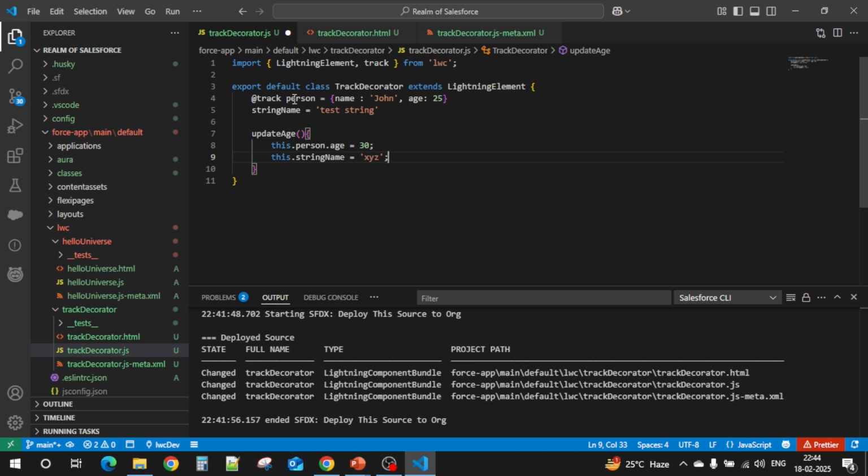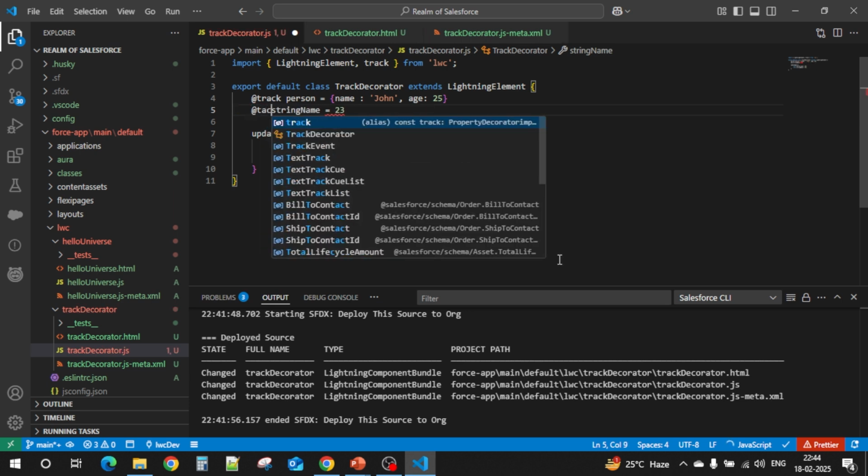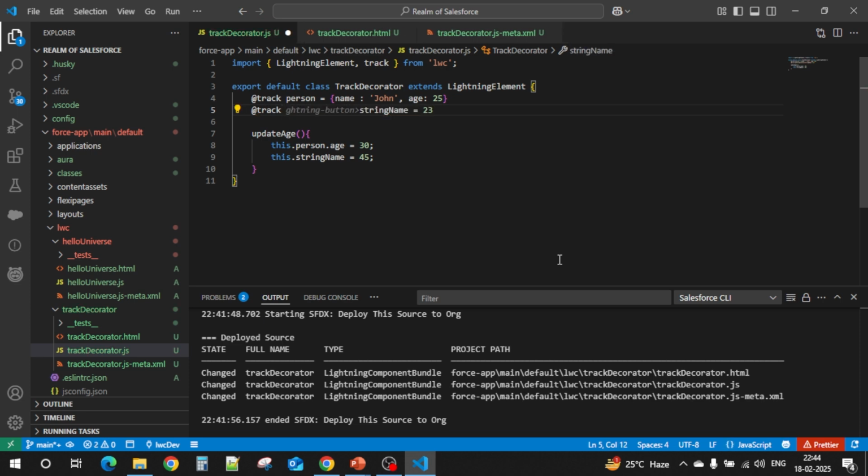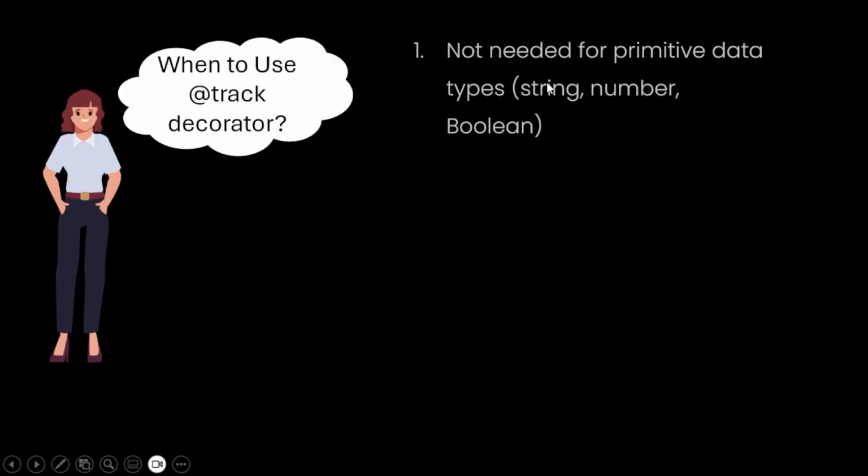But this is not the case of person. We'll see why. So string is by default reactive. What else is by default reactive is number. Let's say 23, and let's say you have updated it to 45. So this number is also by default reactive. You don't need to write the track property here, but earlier developers had to write it. Now after the Winter 21 release this is not needed in case of string, number or boolean values, right? So I'll remove these.